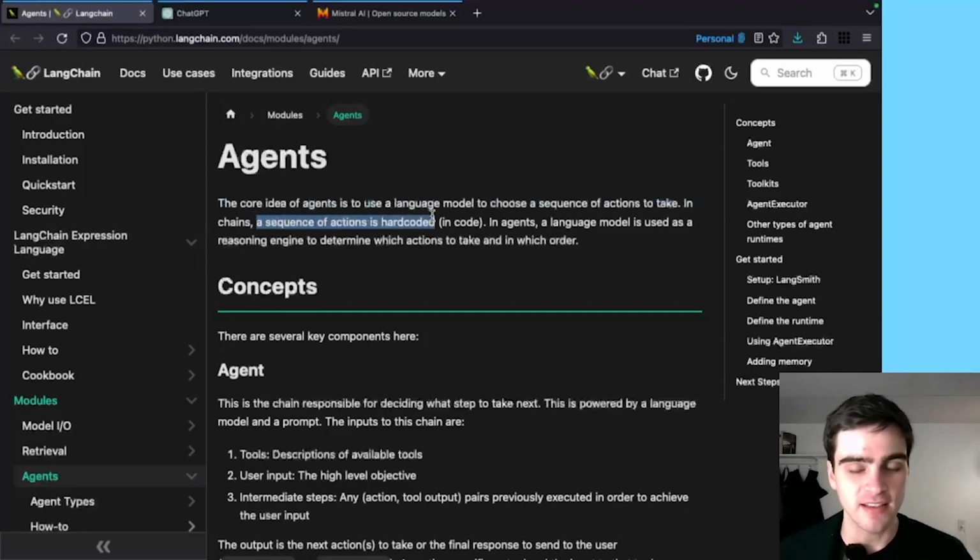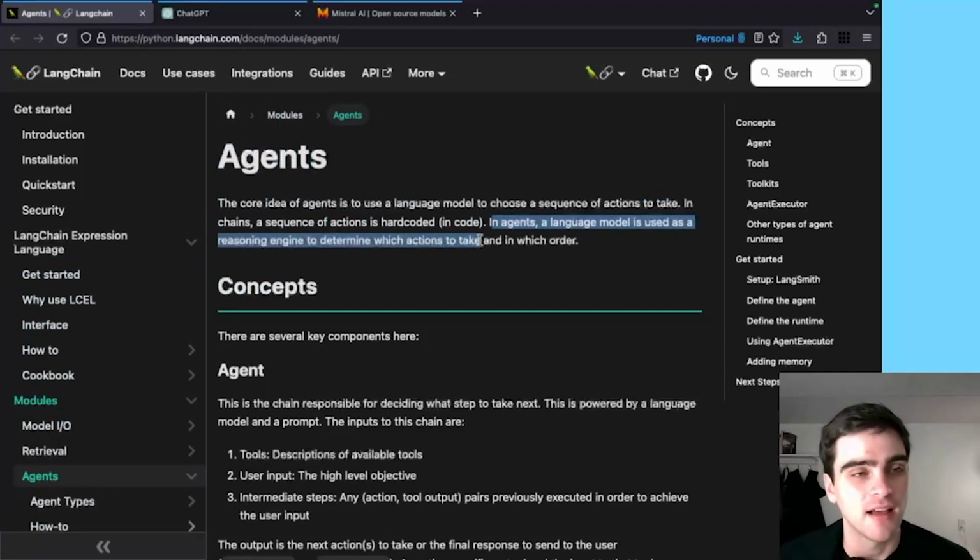In chains, a sequence of actions is hard-coded. In agents, a language model is used as a reasoning engine to determine which actions to take. And those actions are typically enacted via tools. So if we ask an agent how to add 1 plus 1 together, it will look at the tools available. We give the agent a predefined tool set, and it decides which tool is best to use here. Maybe it's a calculator, and it'll pick the calculator, input 1 plus 1, and receive back 2.